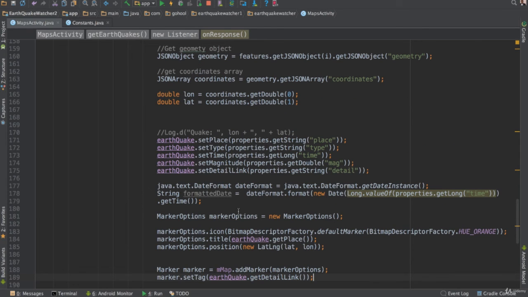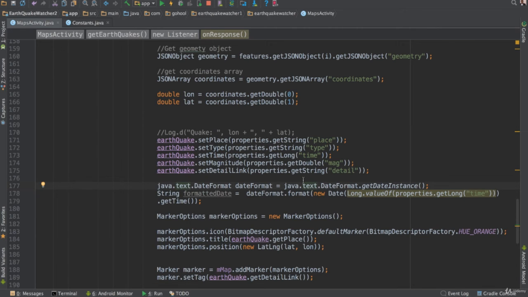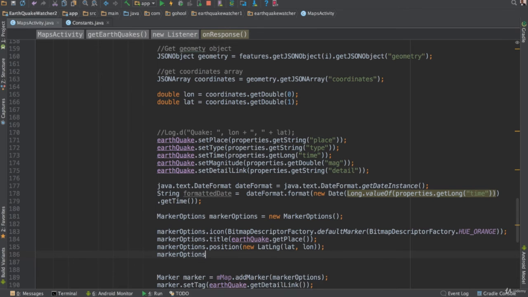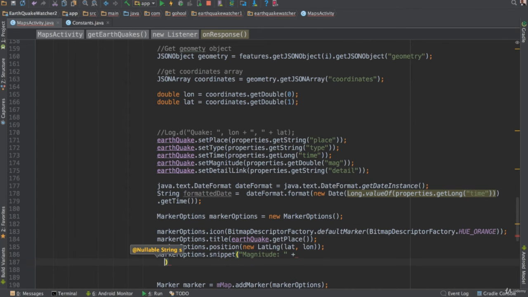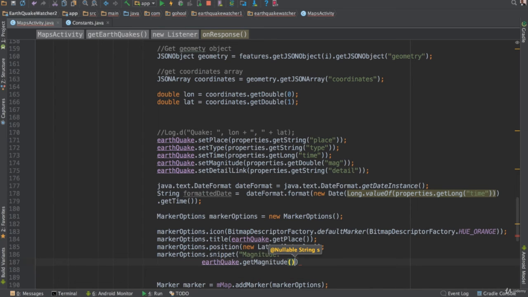Perfect. Now the next thing we can do, let's go ahead and add the snippet inside of our map. So when they tap, we want to add more text below here. Inside of our marker options, we're going to say markerOptions.snippet. There we go. We can pass a string. So what we're going to do here is say the following. We're going to say magnitude, and we're going to pass in, say, plus earthquake.getMagnitude.